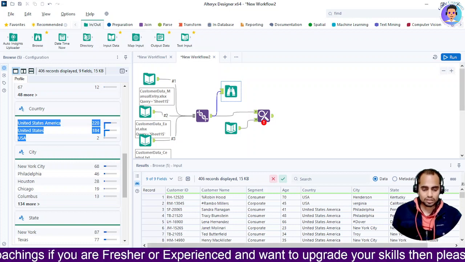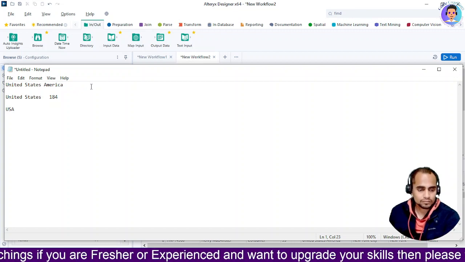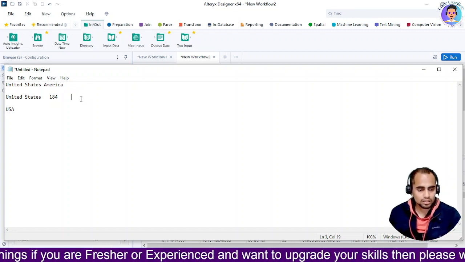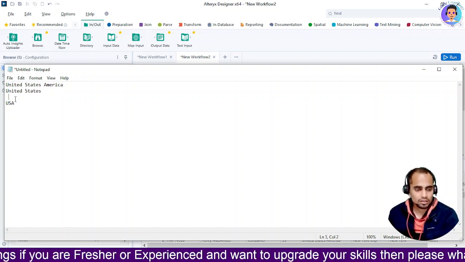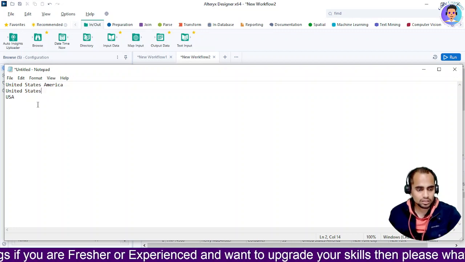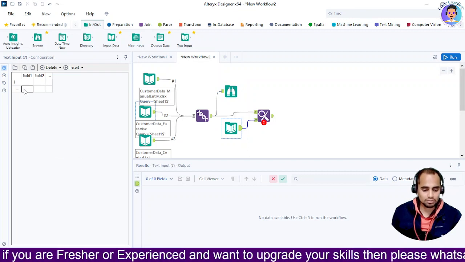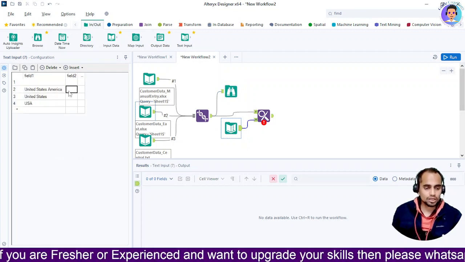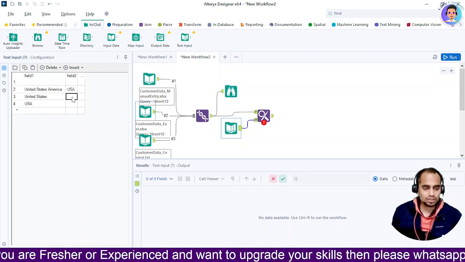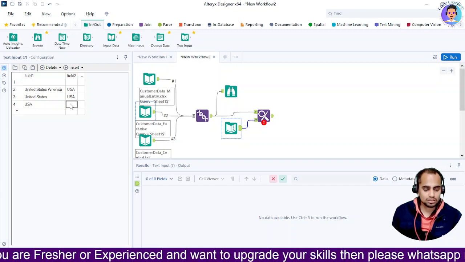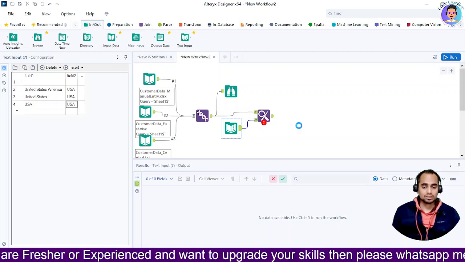So I'll just copy it and I will paste it into the notepad. Then I'll delete the rest of the things. Then I'll delete the spaces between them, and then I'll copy them and paste these values over here in my table field 1. Now in field 2, what I want is USA everywhere. So USA should be replaced with USA, United States should be replaced with USA, and United States of America should be replaced with USA. That is what my condition is.